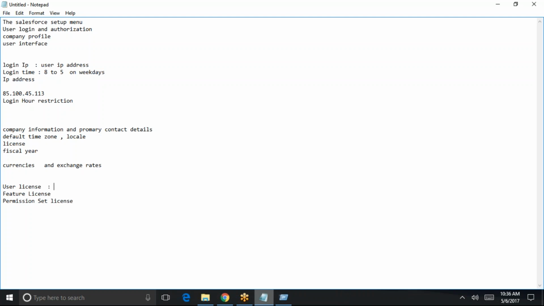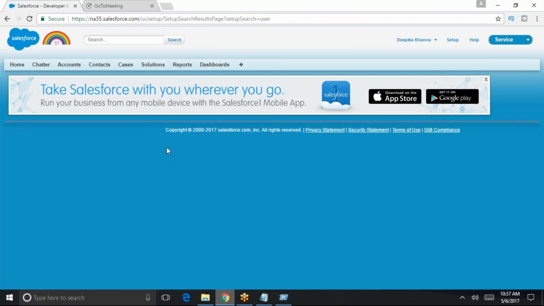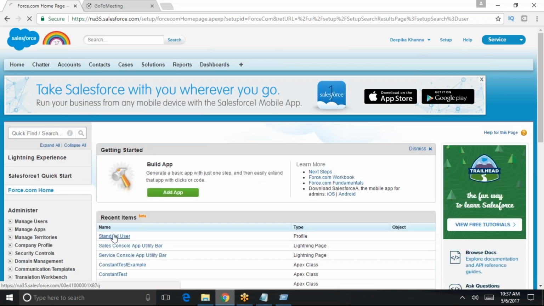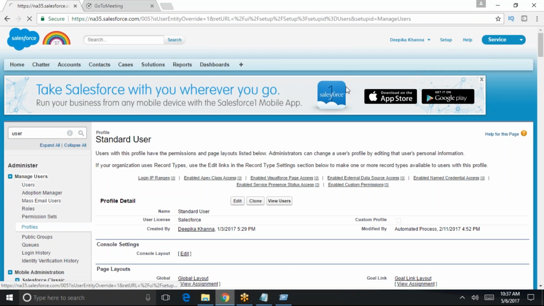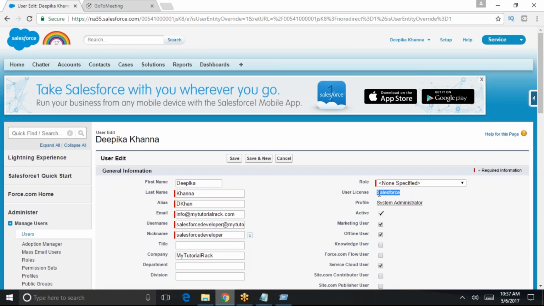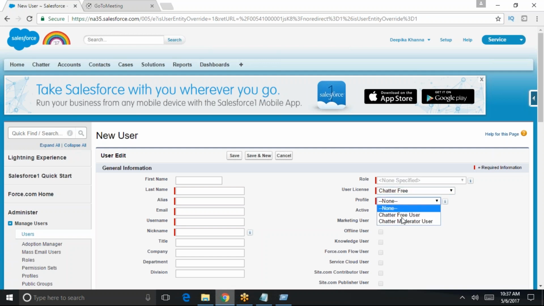So what is a user license? A user license basically entitles a user to different functionality within Salesforce and tells them what profiles they can have access to. A lot of the time you have seen this when you are creating users. Let's go back. If you change the license, certain profiles are available based on it. You can see here, okay, this is the user license, and based on the user license, these are the different profiles you can access. If you go to Chatter Free, these are the different profiles.